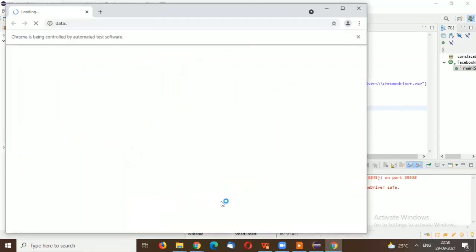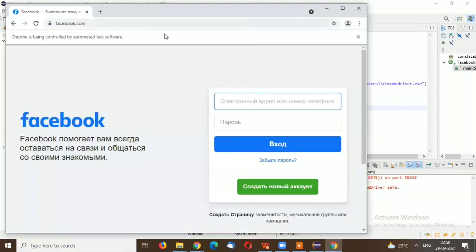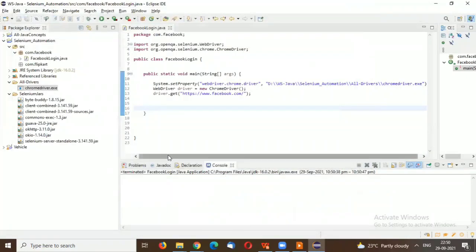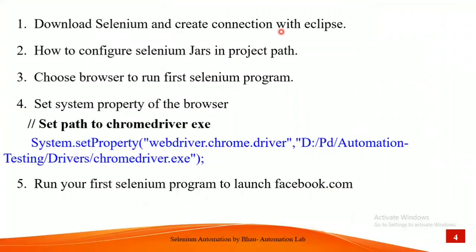Okay, here you go. The Selenium browser has started, right? And it will launch facebook.com on your system. So that's it, guys, in this second lecture. As we have seen practically in this lecture, we downloaded the Selenium jar, created a connection with Eclipse, configured the jar in the project, and chose the browser to run your first Selenium project. We chose ChromeDriver and set up the Chrome path in your system, and we ran our first Selenium program to launch facebook.com.